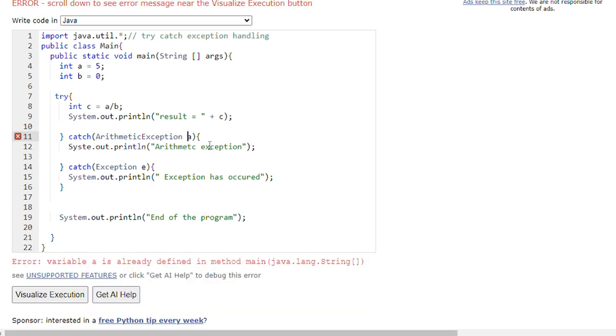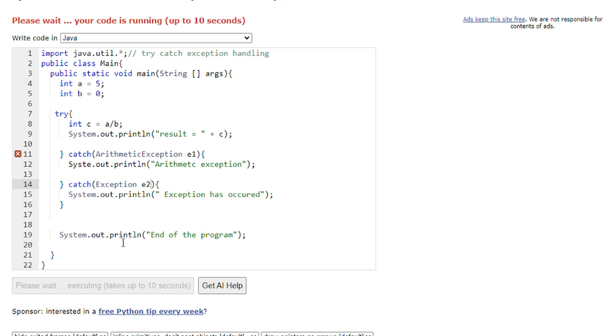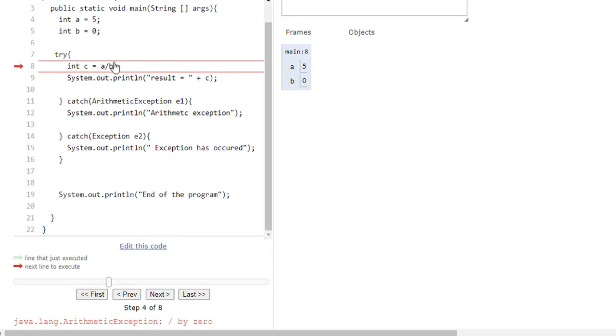Oh, we can't use variable A because variable A is already defined here. Okay, so we can use E1 and E2. Let's run this program and see the output. So execution will stop at line number 8. It is saying arithmetic exception, divide by 0.